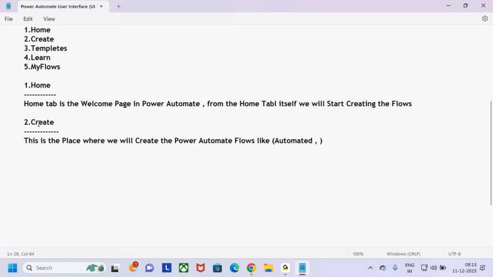Second one is scheduled cloud flows. And third one is instant flows. All these three come under the cloud flows. Apart from this, you can create a few more flows. What are the flows you can create here? You can create desktop flows also. So whenever you want to create any flow, from where can you create the flows? From the create tab.